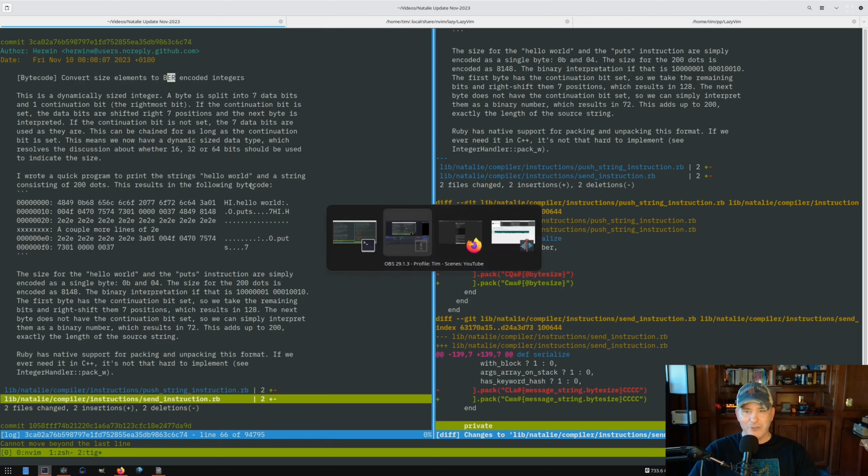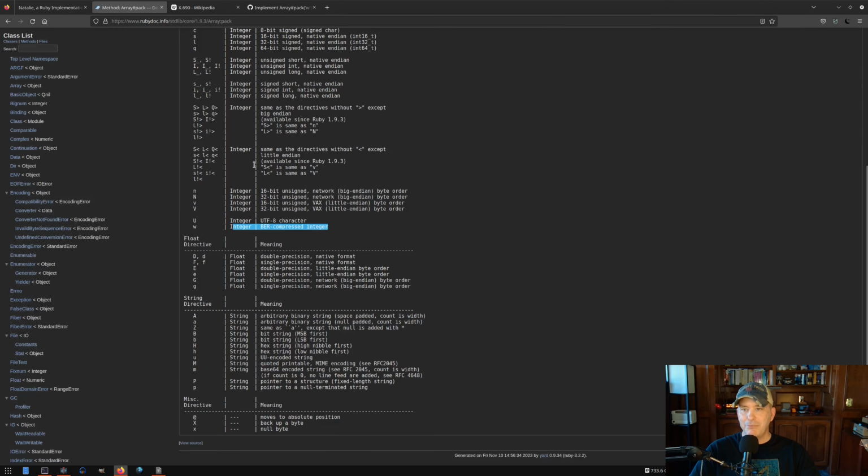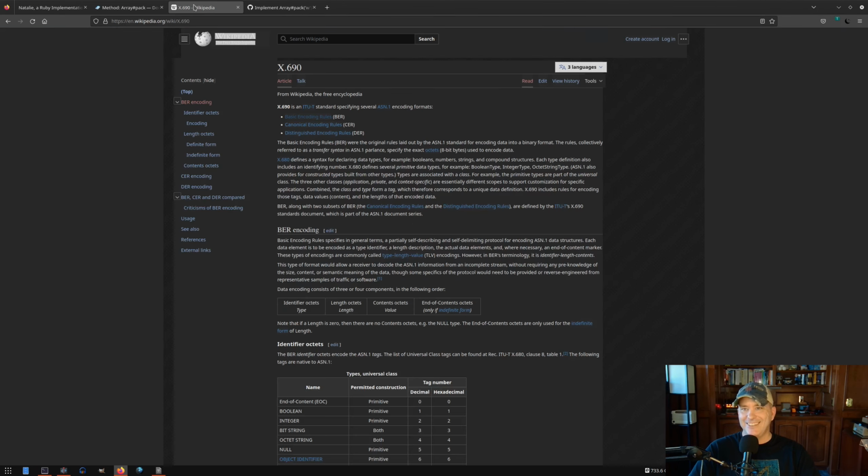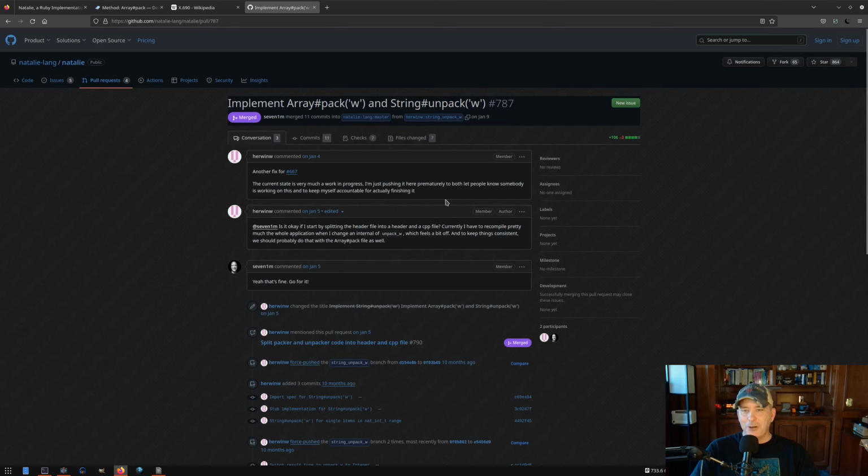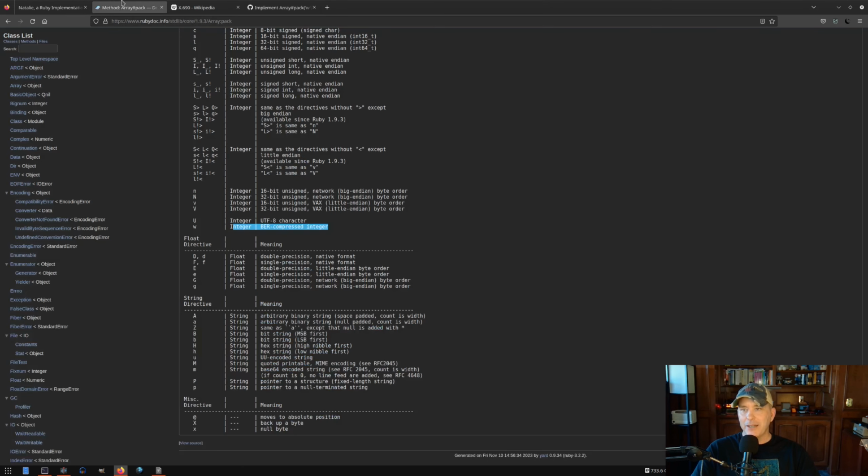So what is W? It is BER, basic encoding rules. It's a part of X690, and Herwin had implemented this back in January, and I'd completely forgotten about it. So what does it do? It lets you encode an integer in only the number of bytes that you need. So all of that talk last video about using up all that extra space, I didn't have to do that.